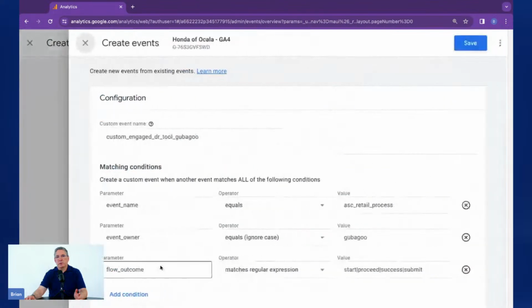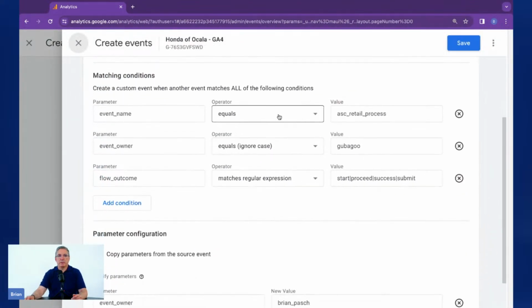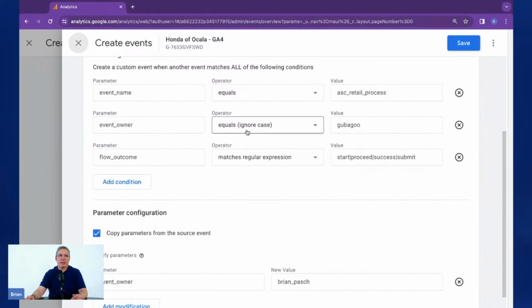Here's a DR tool, Gubagoo DR. Their tool's actually VR, but it's general. Event name, ASC retail process, event owner equals, now watch it, ignore case. Why did I do this? Because again, I got to talk with Gubagoo. Some of their event owners have a capital G and some a lowercase g. So you would do ignore case. And then there are a couple flow outcomes that are worthy of saying that they did something in the DR tool. So I'm using a regular expression.